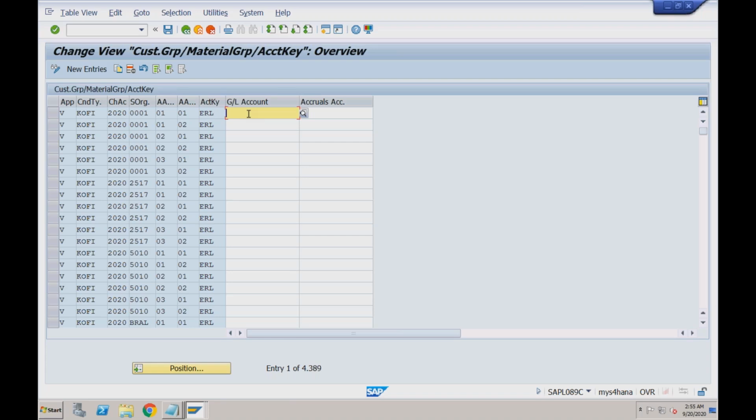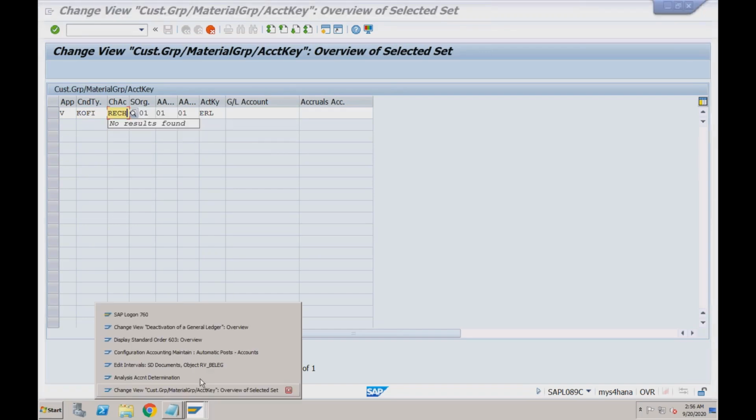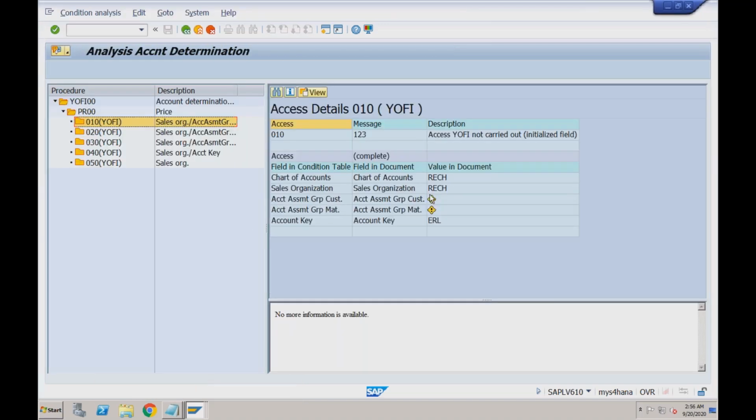In my case, what I'll do is I will copy this, okay, and I'll tell the system that, as I told you, these two will remain same. V and COFI will remain same. Our chart of account is RECH, that you can very clearly see here also. Our chart of account is RECH, our sales organization is RECH. These two are blank, and our account key is ERL. So same thing I am maintaining here.